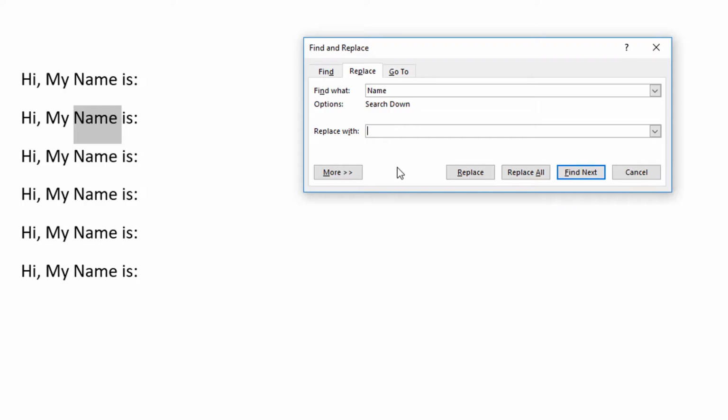Now if I didn't select anything and I hit Control H, it would simply be empty and I would type in whatever it is I want to search for. But in this case, since I already knew it ahead of time, I could select it and then press Control H and it autofills it for me. So now I just need to tell it what I want to replace that with. In this case, I'm going to say superpower. Once I've typed it in, I am going to say replace all.